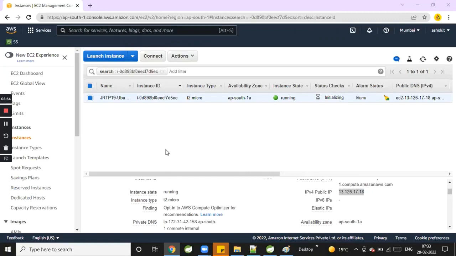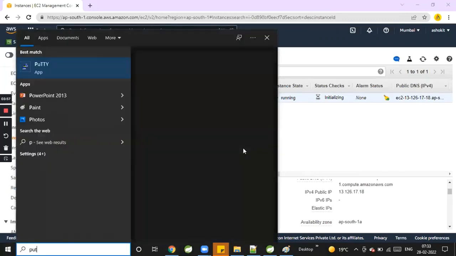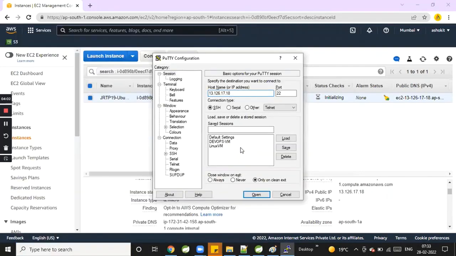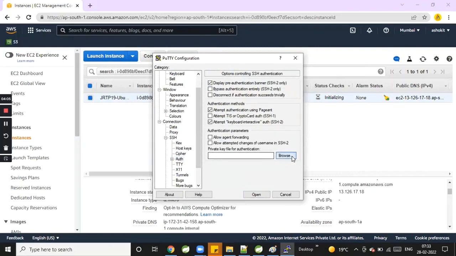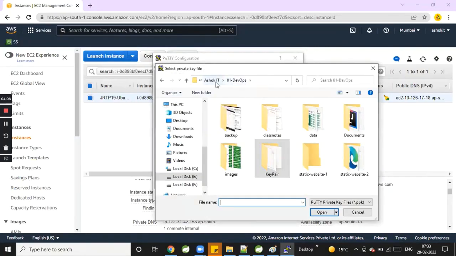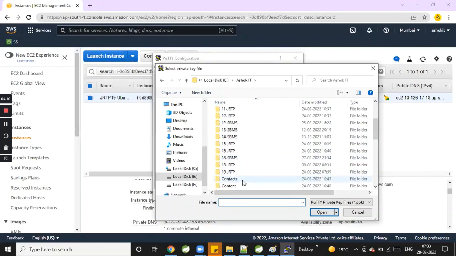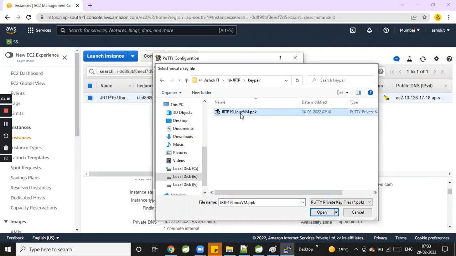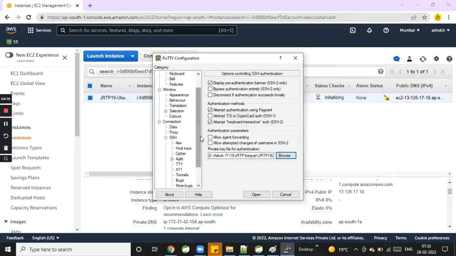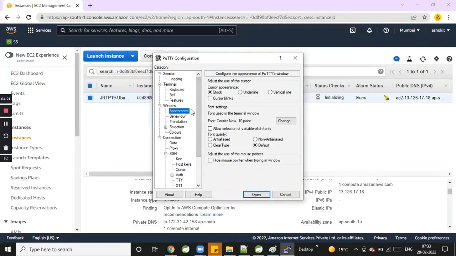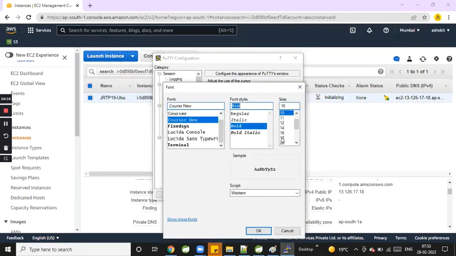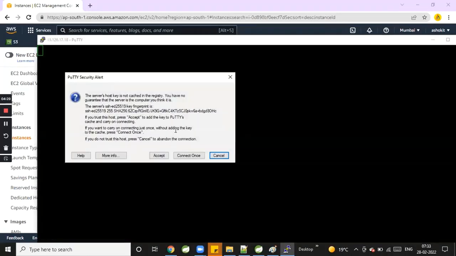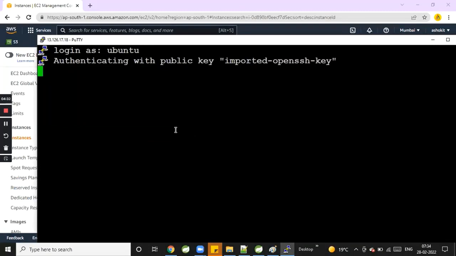Connect to this instance by using putty. Let me go for putty software. Now give this IP address. Go to SSH, auth, browse. Let us load our JRTP19 key pair file. Here I have the Linux VM key pair. I'm using the existing key pair. Now the IP address I have given, and in appearance, I'm changing the font size to display it clearly. Open, accept. As it is an Ubuntu machine, the username is ubuntu.